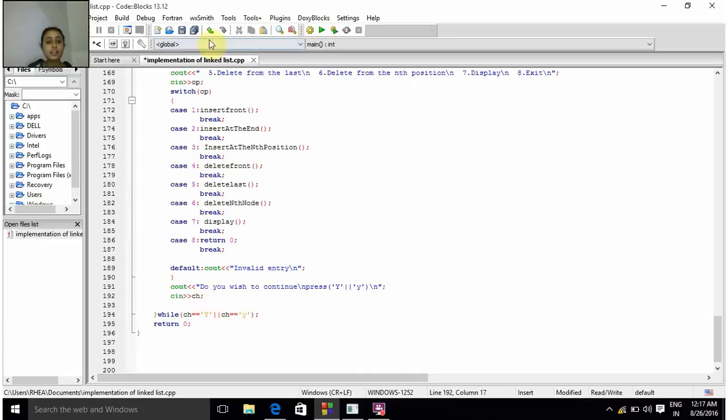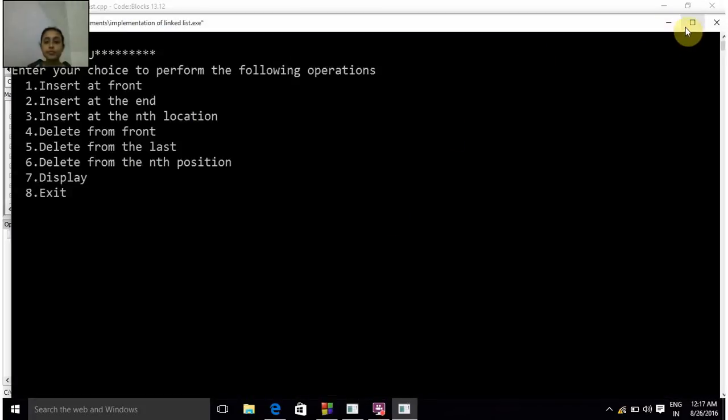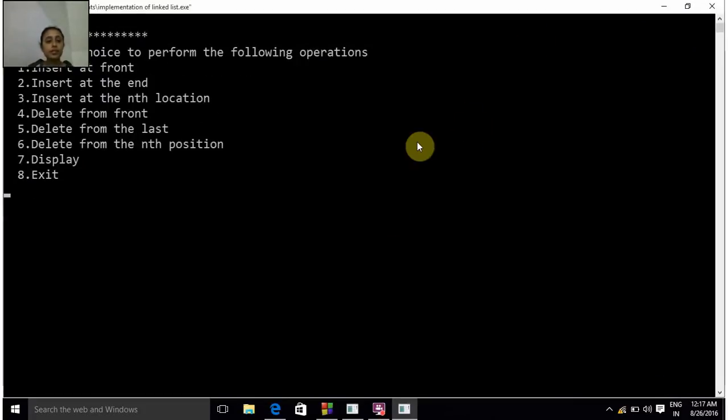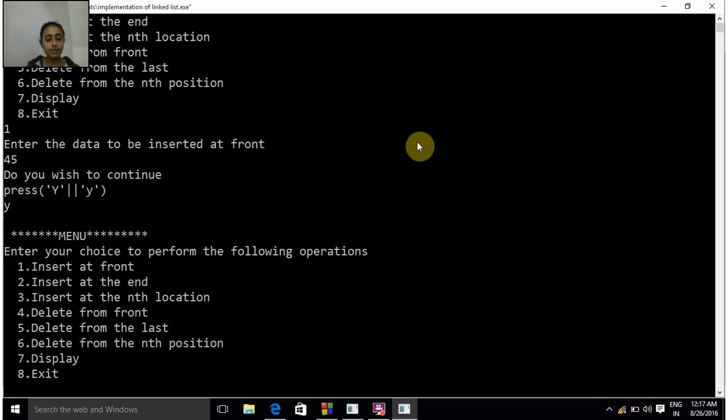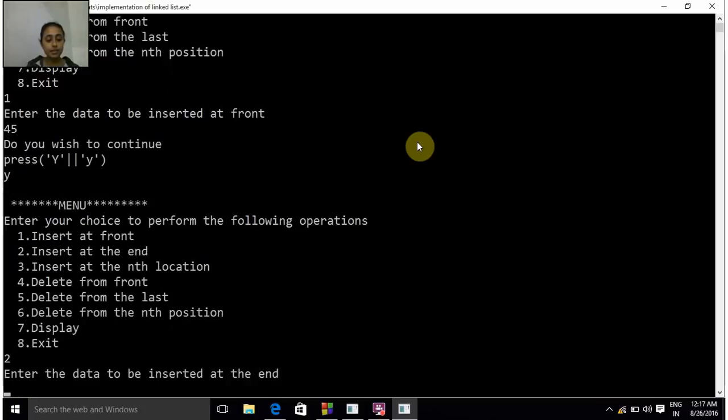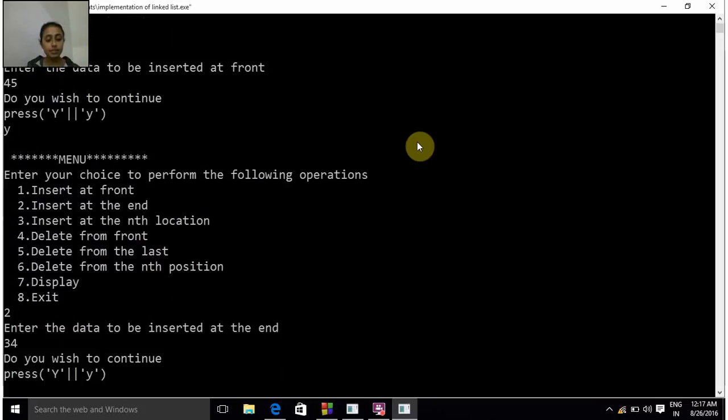And now let us see how this program runs. Suppose I want to insert an element at the front of the list, I'm pressing 1, and then suppose I want to insert the data 45, then Y. Then if I want to insert any element at the end of the list, I'm pressing 2, and then any element such as 34, and then Y.